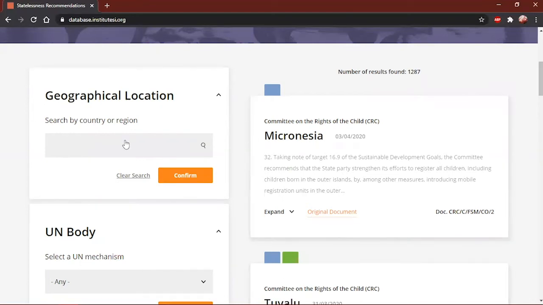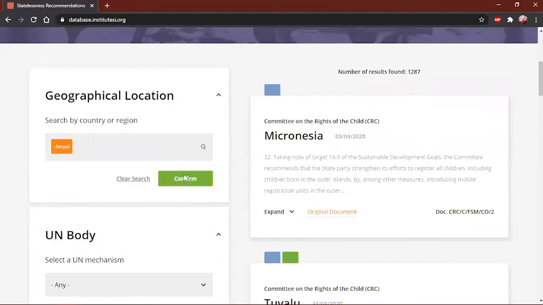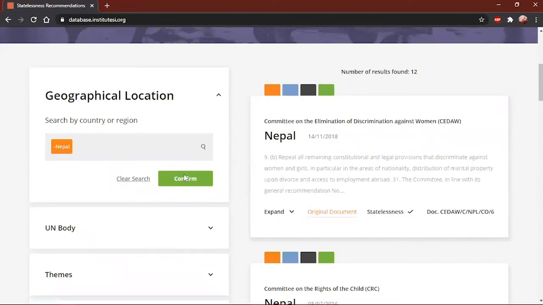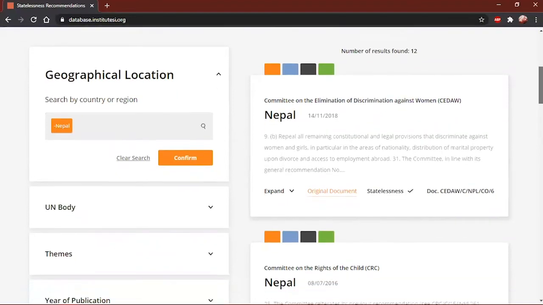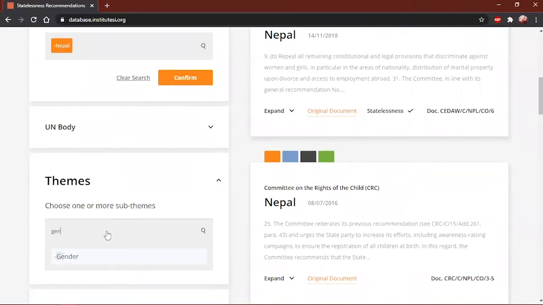So I go to the database, I click on Nepal, and as I'm interested in the specific theme of gender discrimination, I click gender.